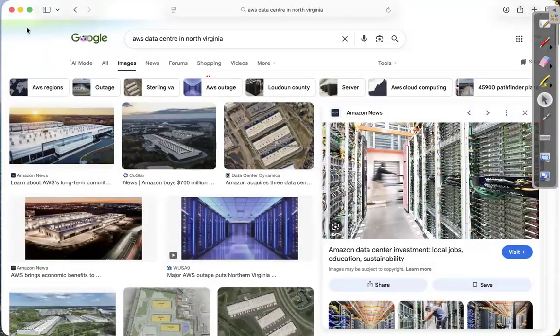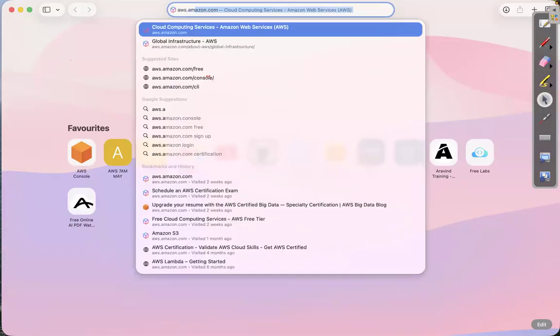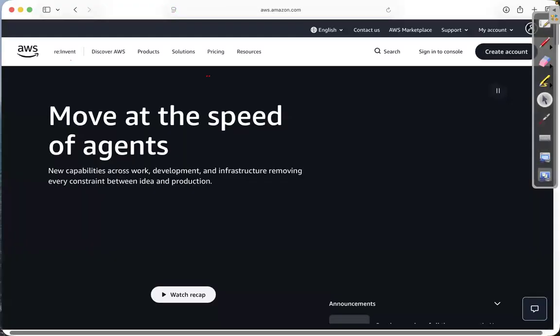Now I'll show you how to log in to our AWS account and how to create some sample infrastructure. Let me show you. It's aws.amazon.com. This is the URL.